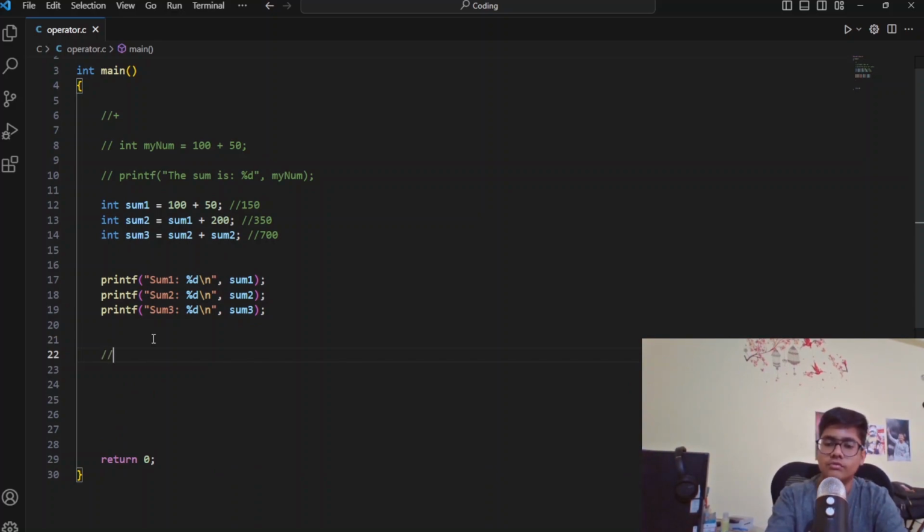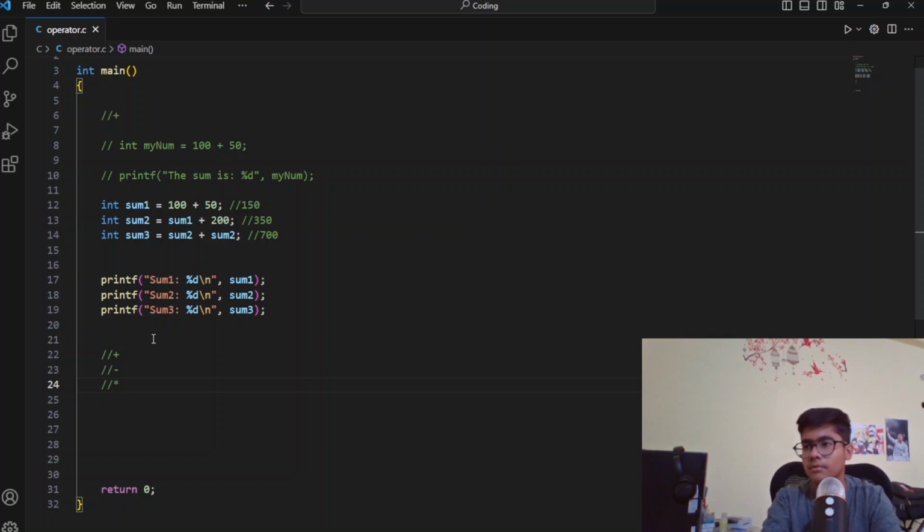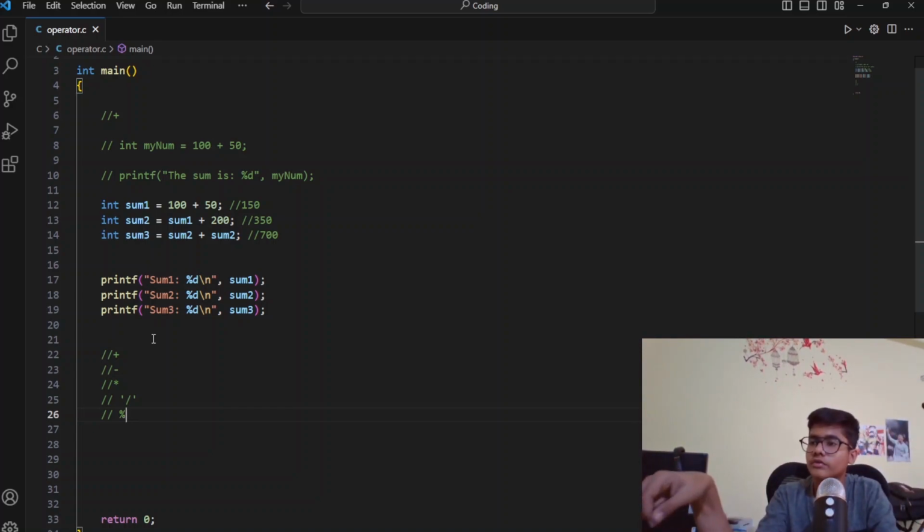So the first one that we did was the plus operator, and the next one would be the minus operator, and then the multiplication operator, then the division operator. I should comment it out like this. Okay, so the division operator. Then I have a modulus operator. The modulus operator basically gives us the remainder.